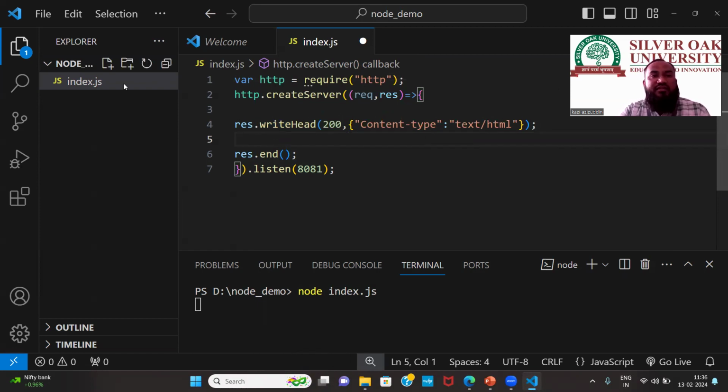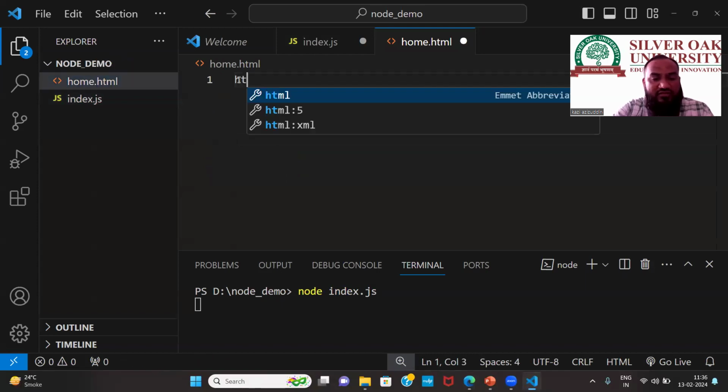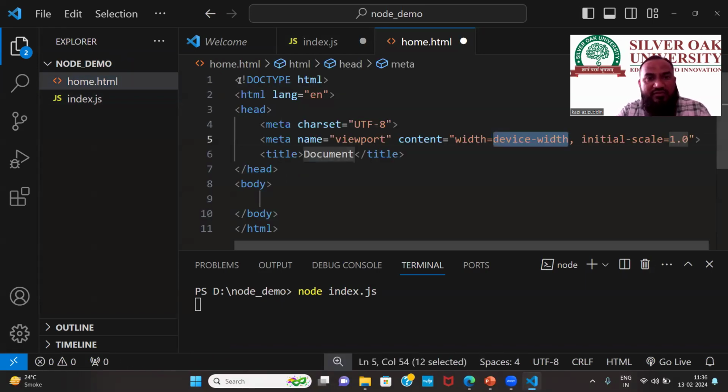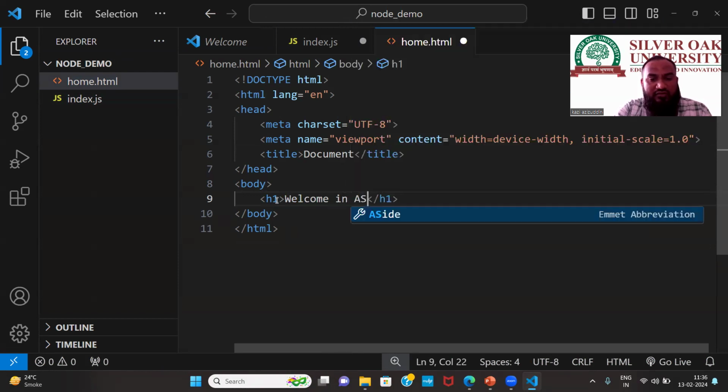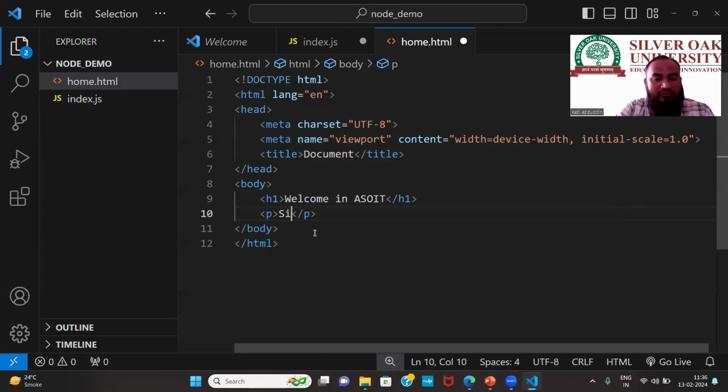Now, to serve an HTML file, let me create one HTML file here. I am creating a new HTML file and giving it the name home.html, and we are writing some code here. We will use HTML5 format, and I am writing one header, welcome in Silver Oak.